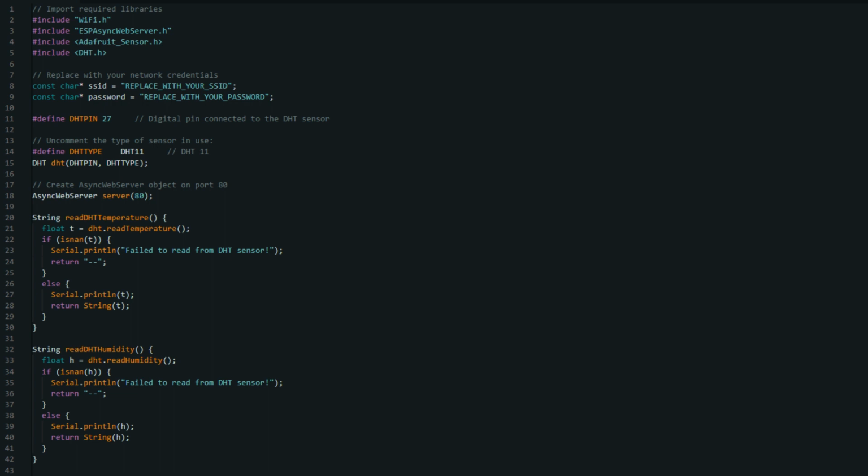The code essentially sets up a web server that provides real-time temperature and humidity readings from a DHT11 sensor when accessed via a web browser. Users can navigate to the server's IP address to view the data. Make sure to replace the Wi-Fi network credentials with your own, and ensure the sensor is correctly connected to the specified pin or modify the DHTPIN value accordingly.